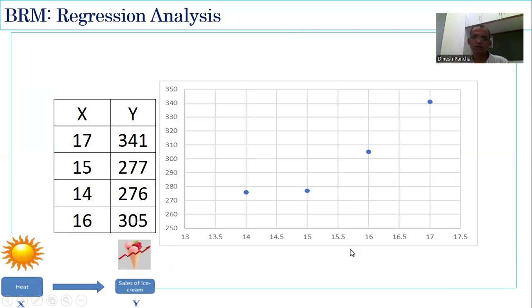Now, let's say I have data for 4 different times. So I found that when the temperature is 17 degrees centigrade, the ice cream sales was 341, and so on and so forth. And when we put it on a scatter plot, we see there seems to be a positive correlation between sales of ice cream and the temperature of the day.